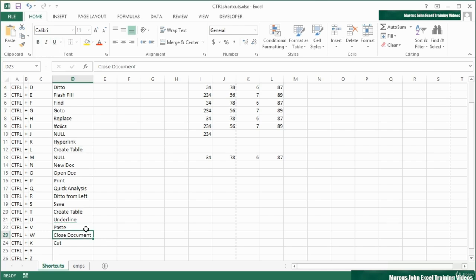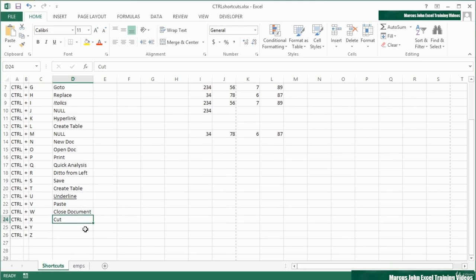We did the W and the X as close document and cut, leaving us simply with Y and Z. Well, I would hope that Z you know and use. If not, it certainly ranks up highly there with Ctrl S for undo. And then Ctrl Y is redo. So these two belong together, because you can only redo things you've undone. Each click of Ctrl Z is another step backwards. It goes back 1, back 2, back 3, back 4. So it keeps going backwards until you decide to redo with Ctrl Y.